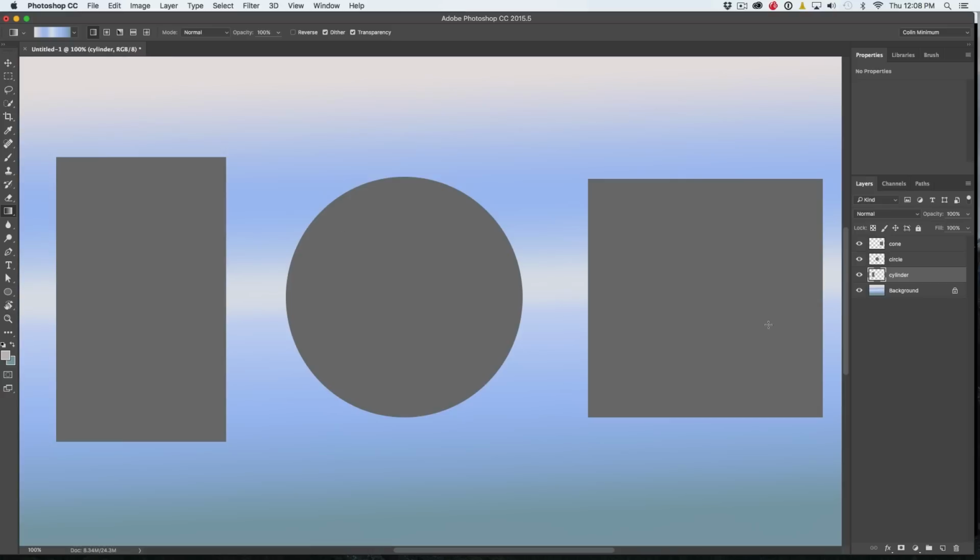So what I'm going to do is Command, or Control on Windows, click on that thumbnail to load the selection. Notice I'm working on that cylinder layer. Now we're just going to go back to our default here. And we've got different options. So we've got this reflected gradient tool. If I click this reflected option, notice what it does when I apply this gradient here. It repeats it.